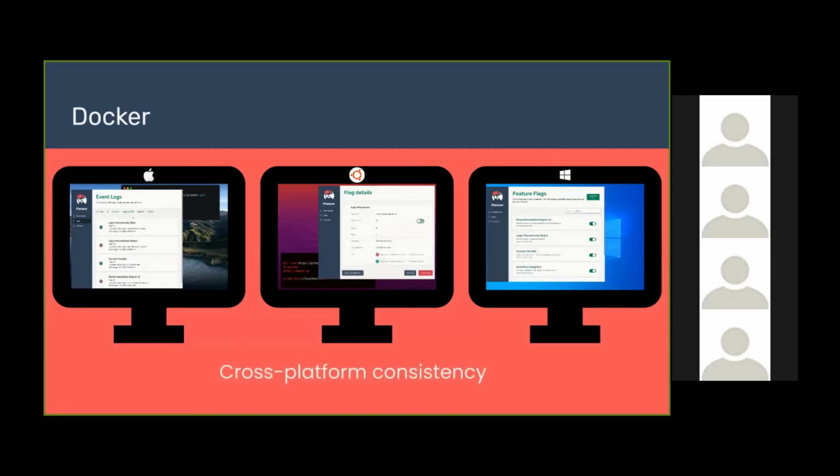Regardless of where users deploy Pioneer, the behavior of the application will remain consistent across different platforms without the need for additional configuration.